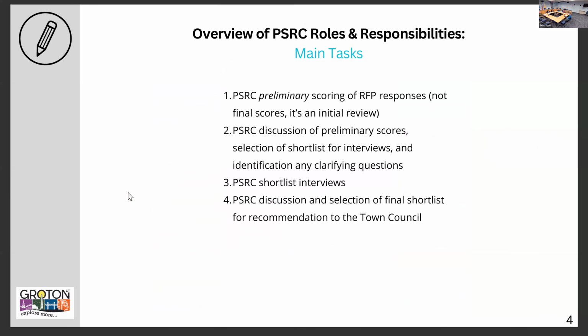Next slide, please. So for your main tasks as the PSRC, we wanted to highlight those roles. There's basically 4 steps. The first one is you'll be doing a preliminary scoring of the RFP responses. It's important to note those are not the final scores. That's just for you to dig in, get familiar with them, and initiate our first conversation about those responses. Step 2 is we'll have our next meeting.